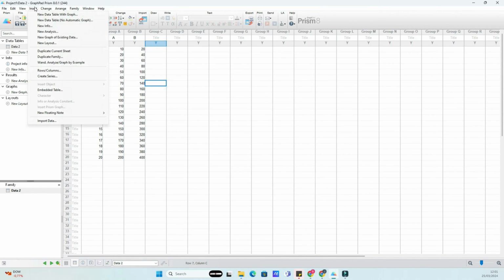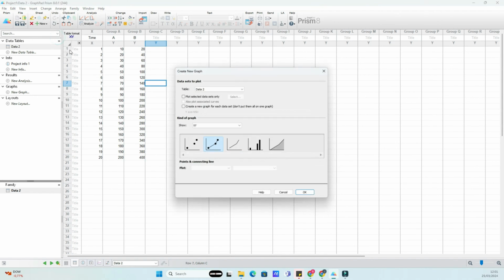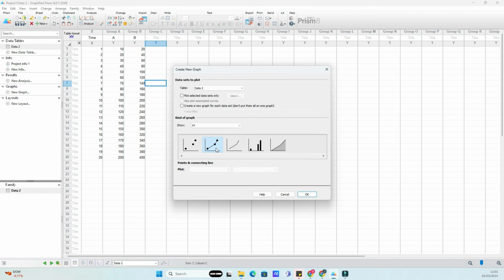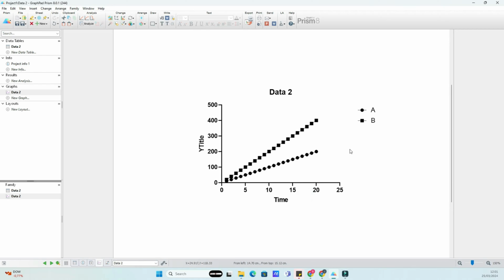The first step is to import your data. For this tutorial, we'll use two sets of data, Group A and Group B. Each group consists of 20 data points. Now let's go to Insert and then select Graph of Existing Data. Once the menu pops up, select the line chart option that is already selected.